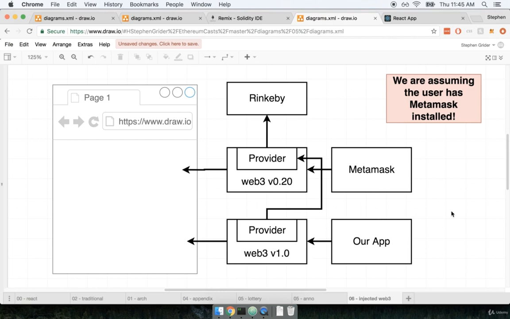So let's pause right here. We're going to come back in the next video and we're going to write the code that is going to create our local instance of Web3 and hijack the provider from the injected copy of Web3. So quick pause and we'll take care of that in the next video.